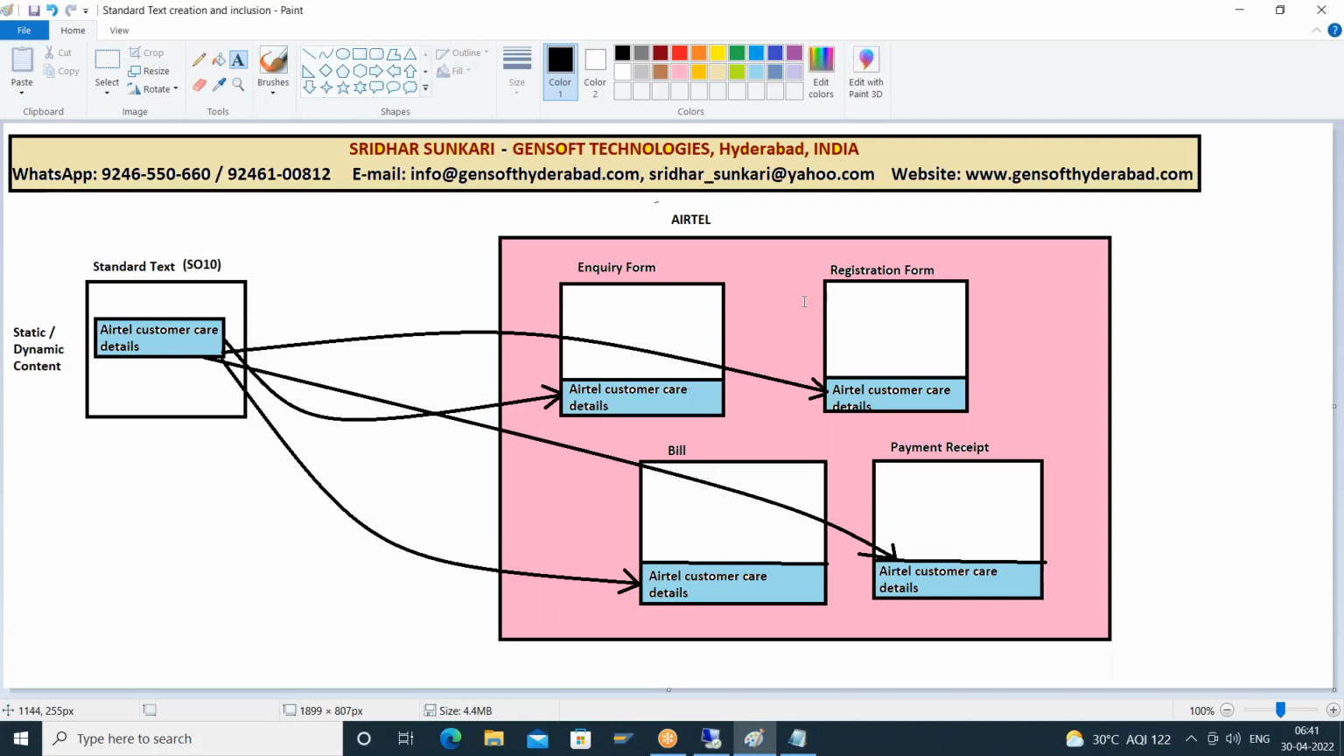Understood? So the business documents can be designed using different tools: SAP scripts, smart forms and Adobe forms. Irrespective of any tool, I can include that particular standard text. This is the main purpose of standard text. So how do you create this standard text? By using the transaction code called SO10. By using this SO10, we can create the standard text.